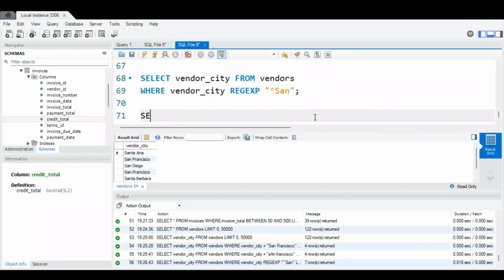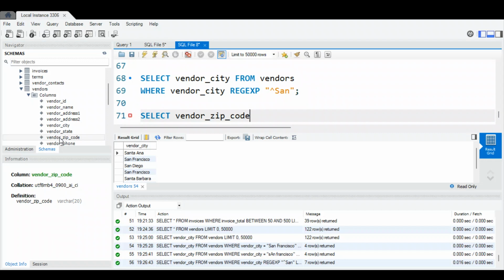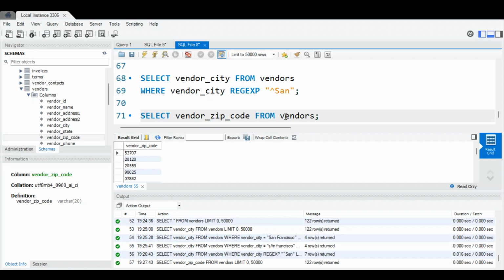So let's go ahead and do select. And this time I am going to open up vendors. I just don't feel like typing vendor zip code twice here. Select vendor zip code from vendors. Rain's coming down pretty good now, I don't know about you guys. And there's the vendor zip code. It's going to bring in all of them, 122 rows.